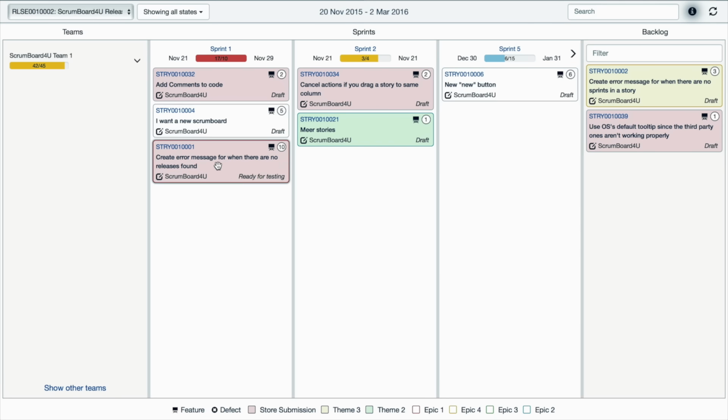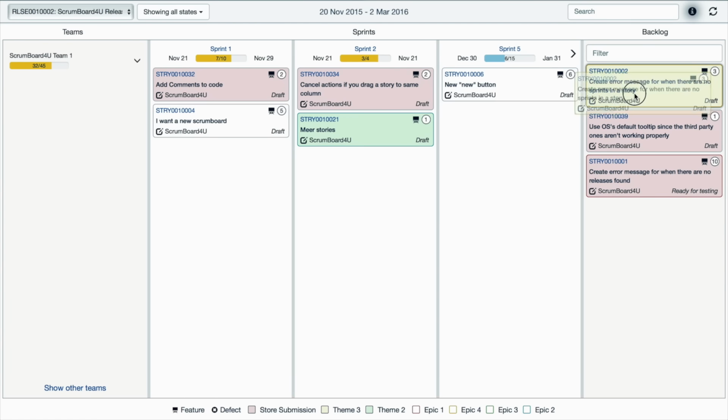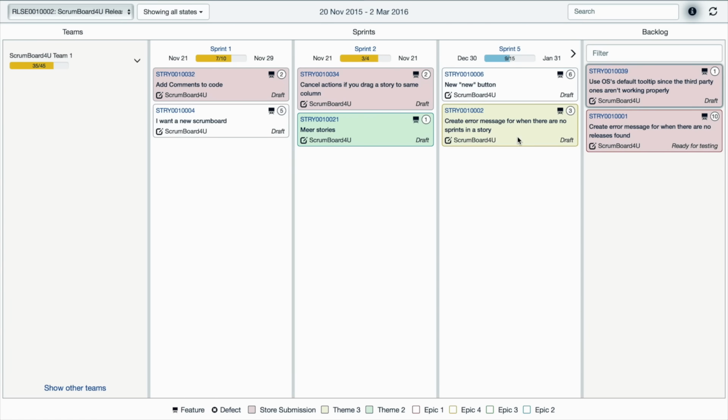Now, you saw that I was able to move this story freely from sprint to sprint. I'm also able to move this story back to the backlog and, for example, move this story in here, just so we're able to freely navigate here and drag these stories between various sprints.